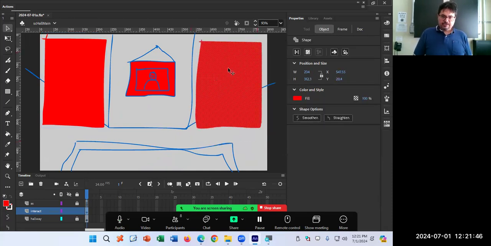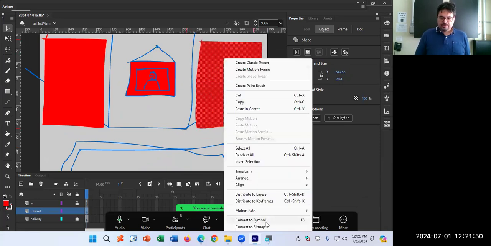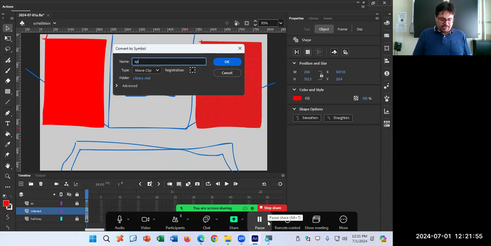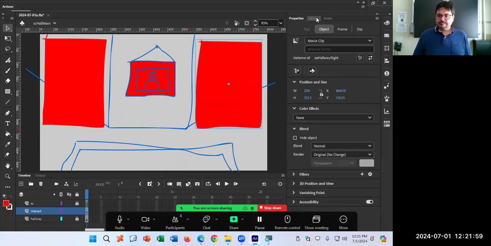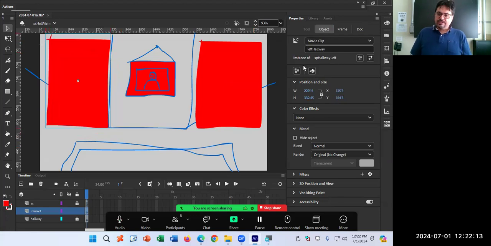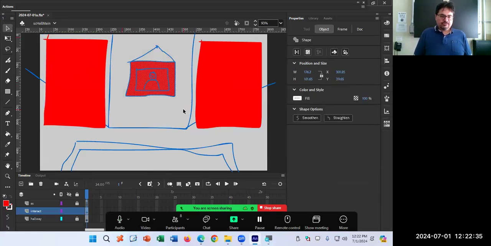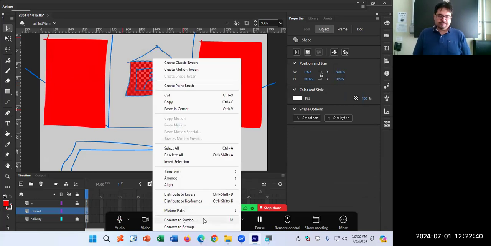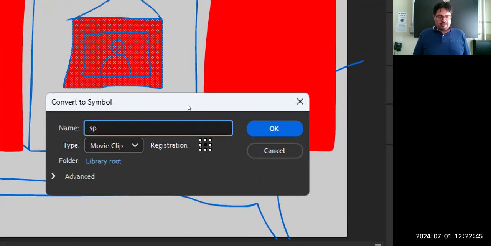For that right hit spot, convert that to a symbol. SP for sprite, hallway right. Got a symbol on the left to click on with the instance name, left hallway. We've got a symbol on the right with an instance name, right hallway. Symbol on the left, symbol on the right, and then the painting in the middle. After you draw that, select that to then symbolize it, F8. SP sprite hallway painting.